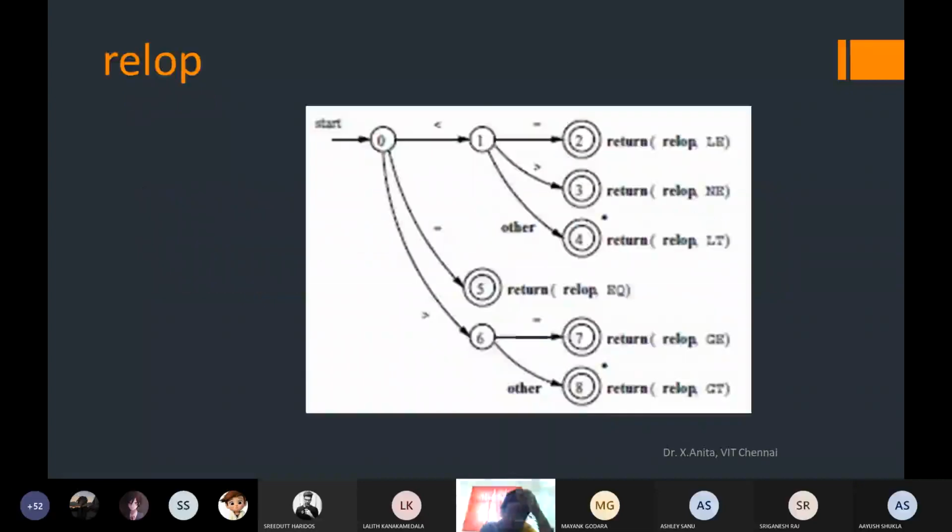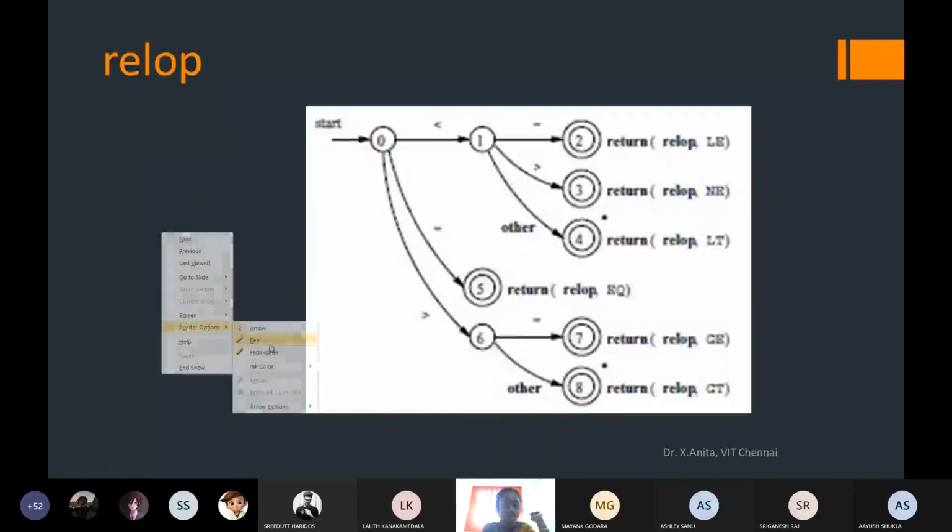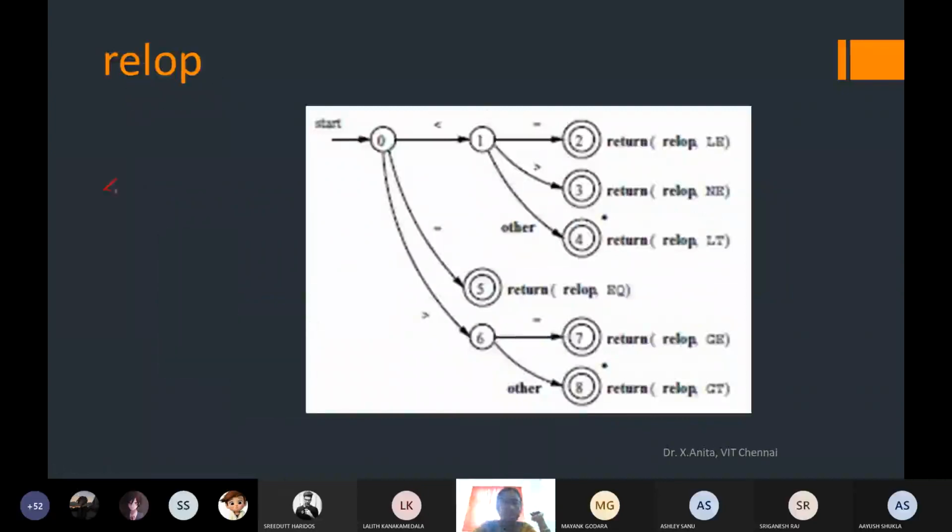Okay. So here we will be discussing the relational operator. What is a relational operator? Relational operators in the sense I can have less than or equal to, less than or greater than, right? Or just less than. And then next comes equal to, greater than or equal to, or greater than, right? Okay, so please make a note. Consider a programming language which has the relational operators like this, right?